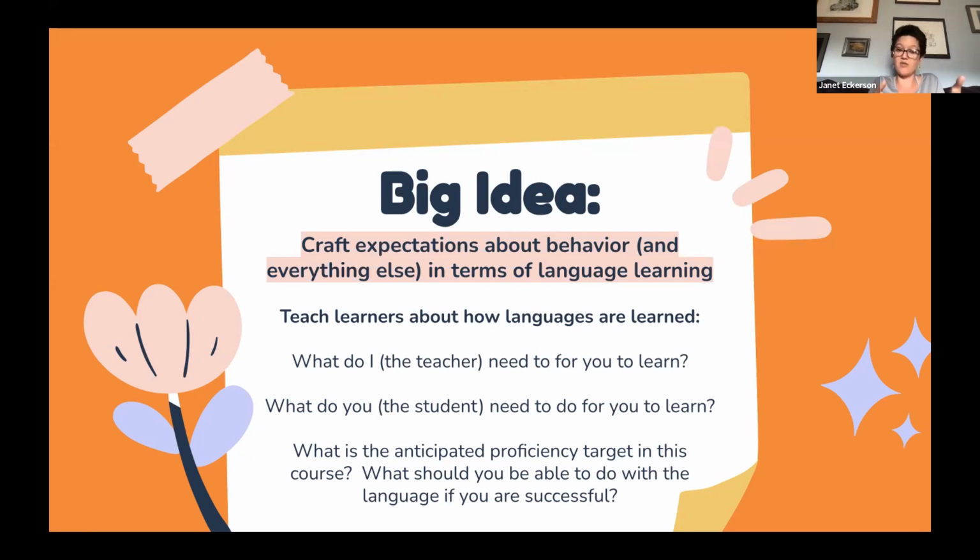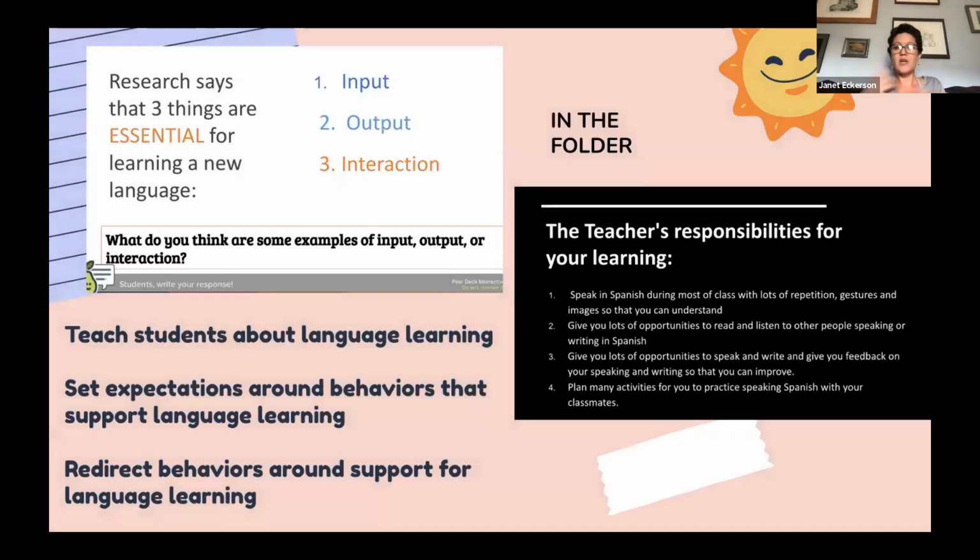The other thing is, right, we should help students craft an understanding of what the proficiency target in the course is and what they should be able to do with the language if they're successful in the course, right? So students have a sense of how much language learning we're expecting to happen and what it will look like to perform successfully. So in the folder, there's a PowerPoint presentation that actually was made into a Pear Deck at one point that I created many years ago to teach students in Spanish 1 and Spanish 2 at the beginning of the year a little bit about language acquisition.